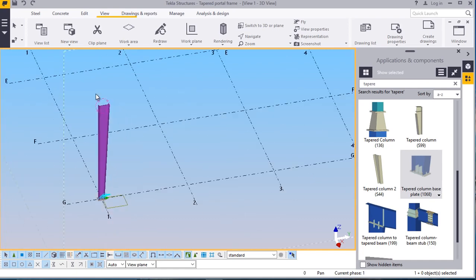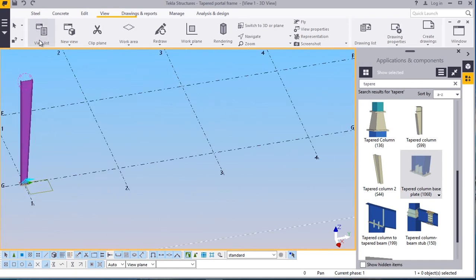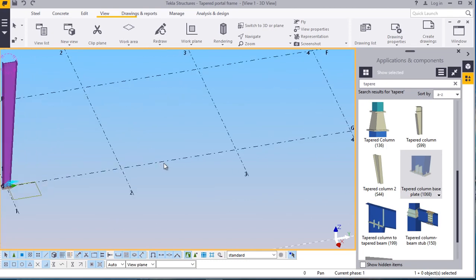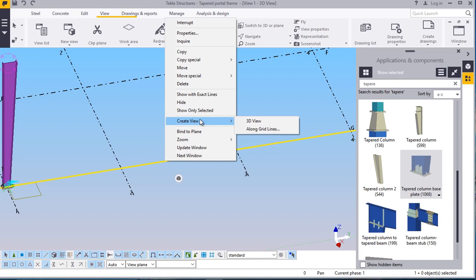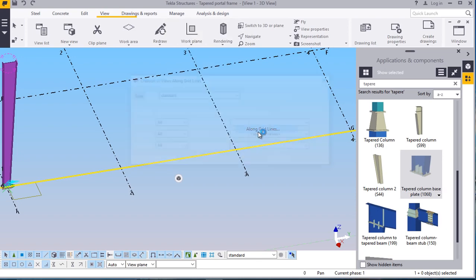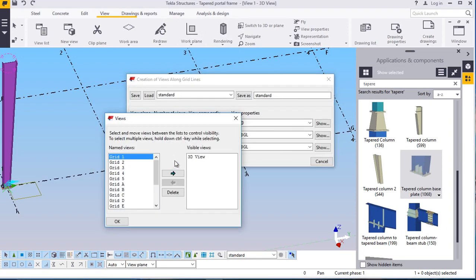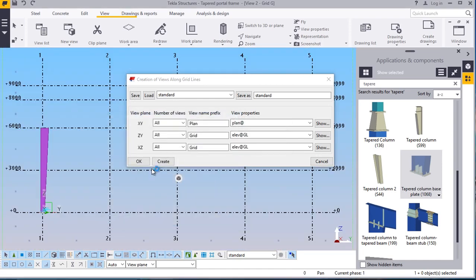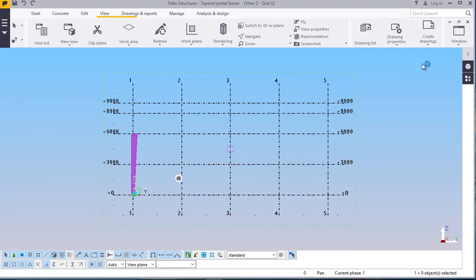Now we are going straight to place our plates over here, but we've forgotten something. We've not created our views, which is very, very important. We'll click on the grid and right click, go to create view along grid lines, click that, click create. We'll pick grid G, which is very important to us. I think that is enough, and accept. Close that, close this.